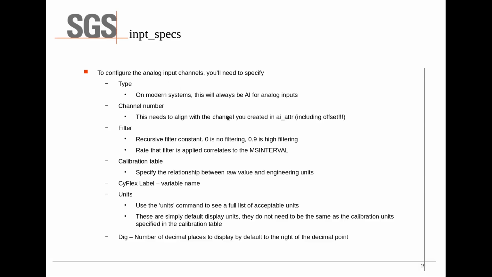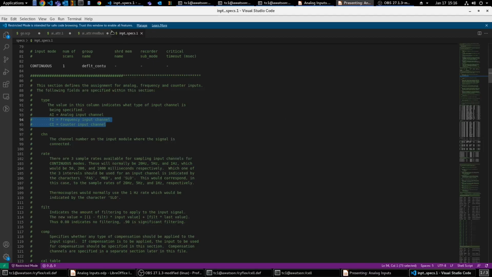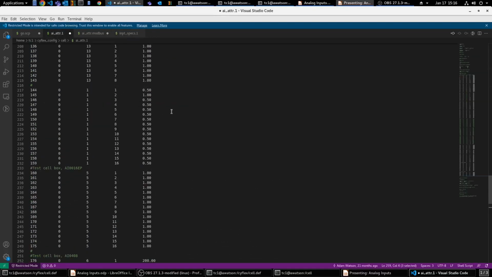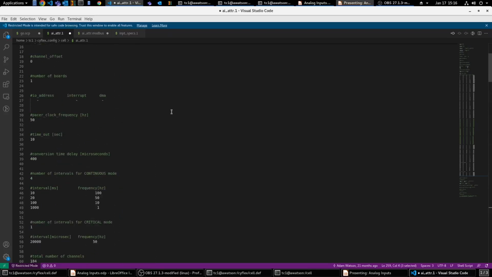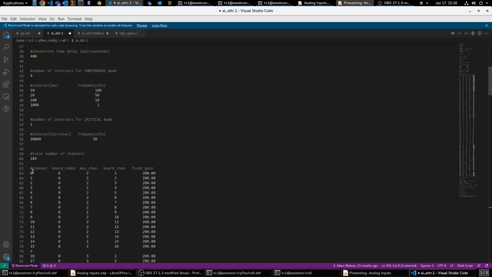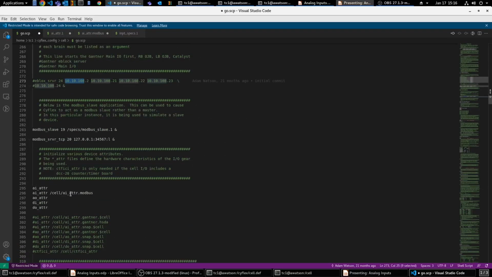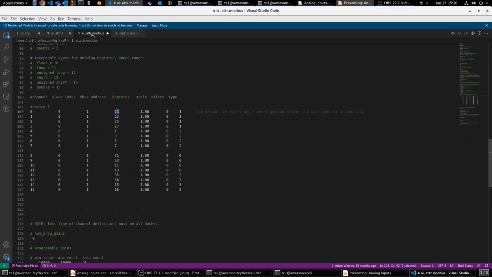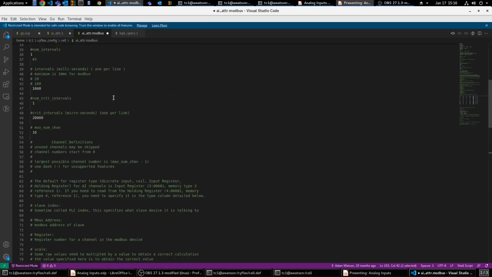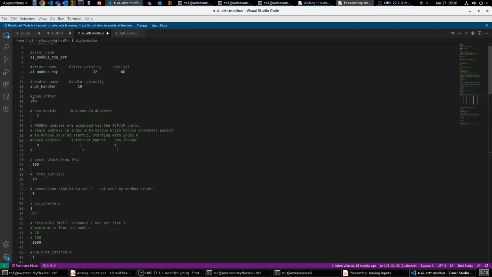Channel number. This needs to align with the channel you created in the AI attribute file. This isn't complex, but it's often forgotten and it can be frustrating. So I mentioned before, this is my AI attribute file. On my system, I'm running 2 AI attribute files, this one and this one. They each have different analog input drivers. And I allocated this one with a channel offset of 200.